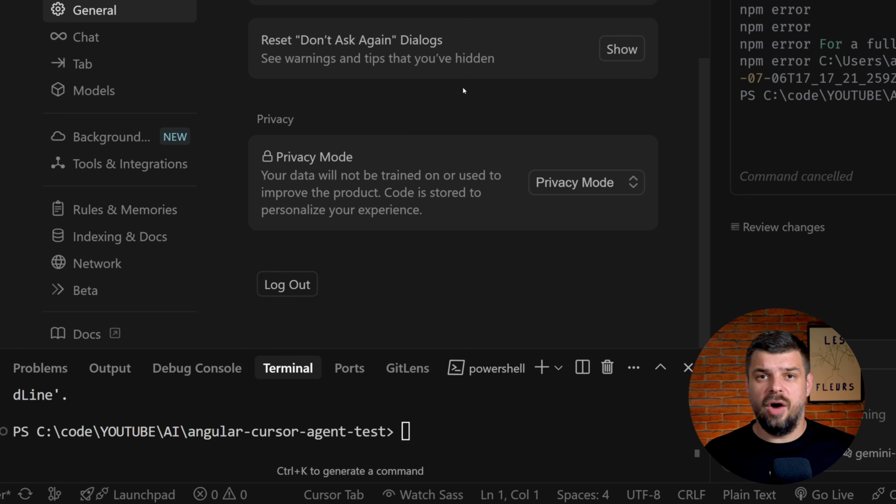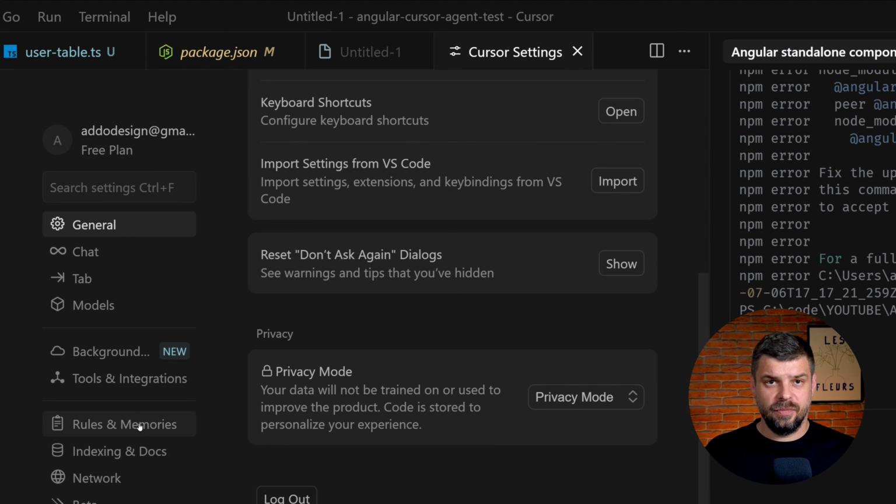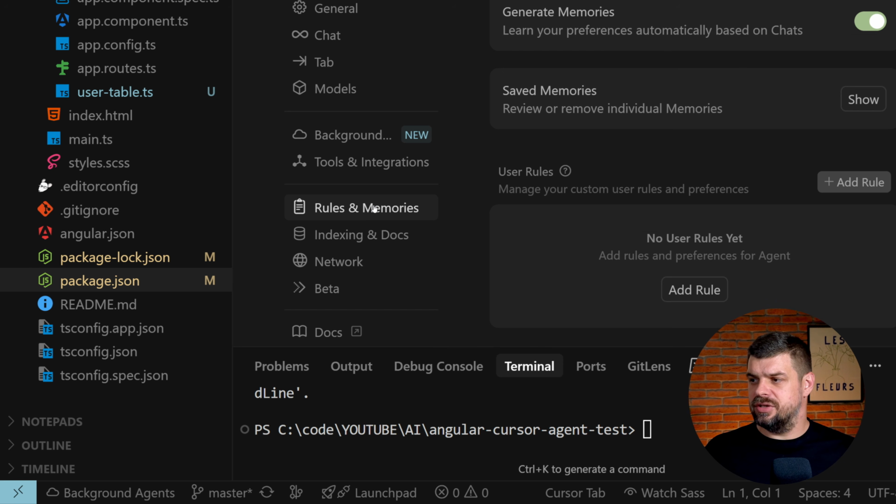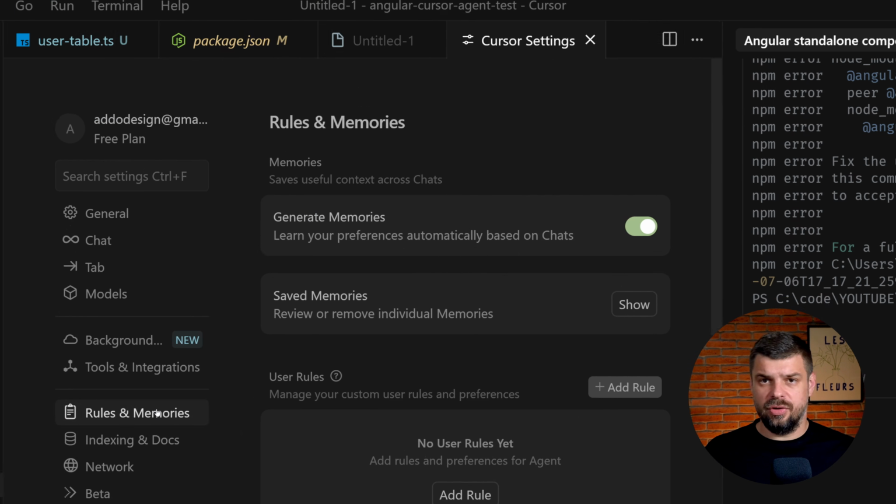Now we're getting to the real magic, Cursor rules. These are the secret sauce. This is how you teach Cursor to code exactly like you want. Let me just navigate to the rules. So click here, see this. Rules and memories. Select here and go there.